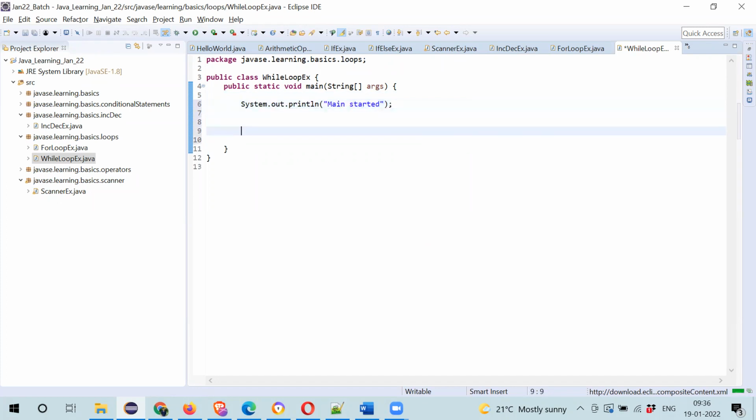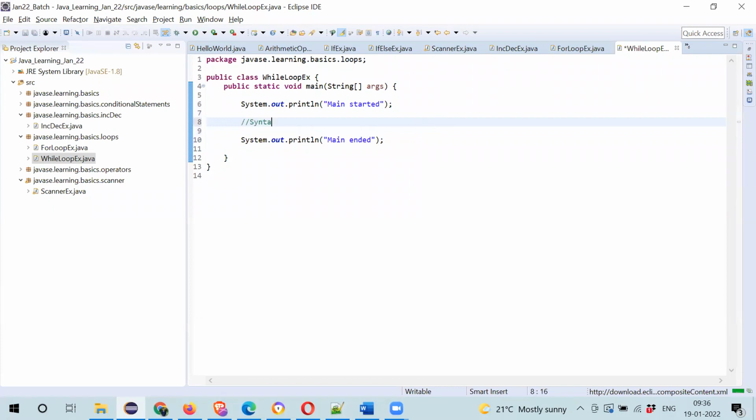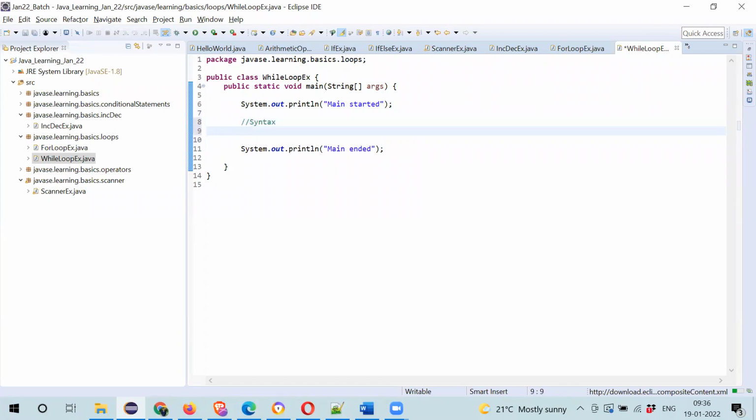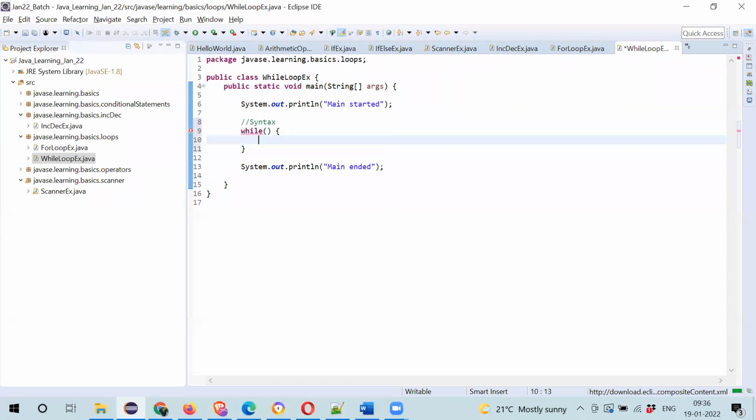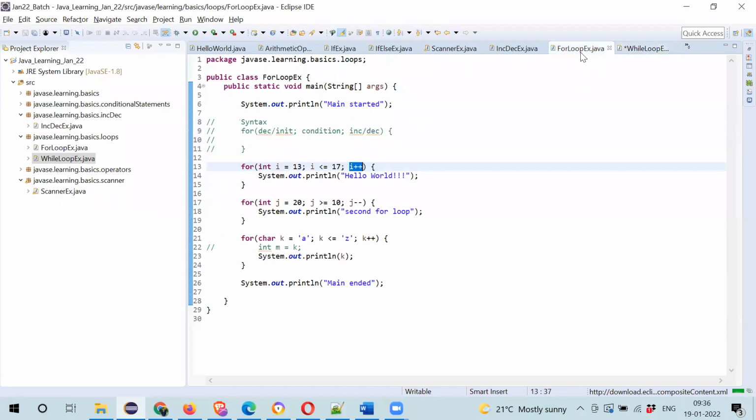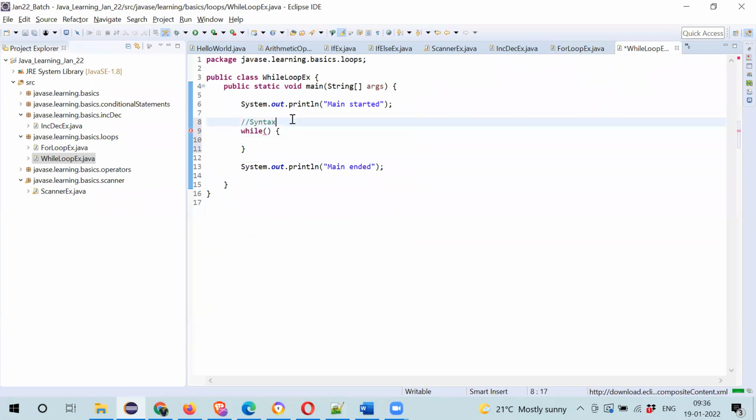The main started line, main ended. So here the syntax will be for the while loop. Whatever the segments we talked about, right? These three segments: declaration and initialization, condition, and increment and decrement. Three are there, but in a proper way.